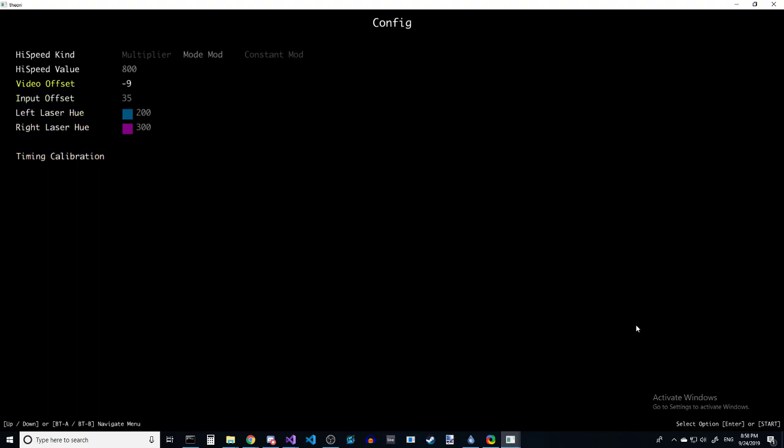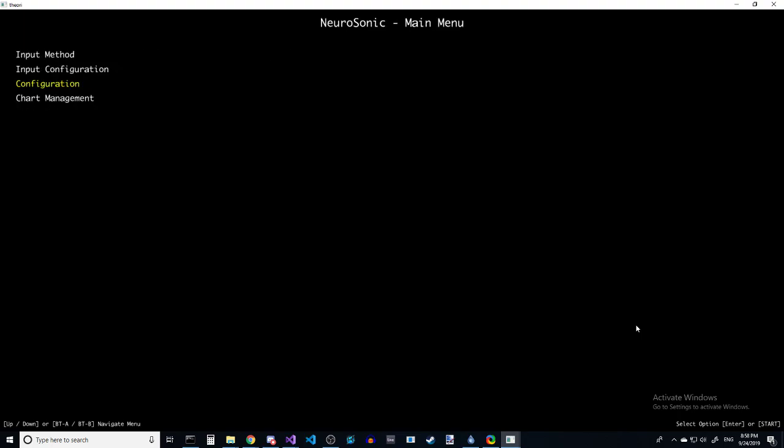So I'm going to go up here and actually set this to -5 instead of 0. We're going to see what it looks like. I'm more comfortable playing with it ahead, but we're going to see what happens. So there's my configuration done.